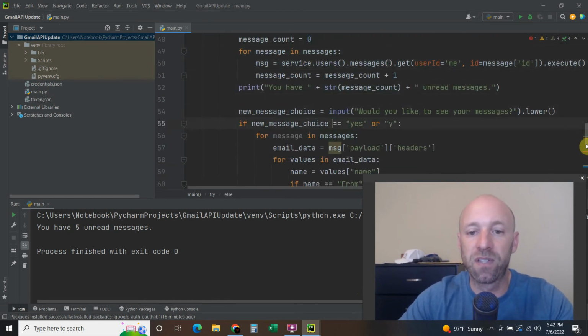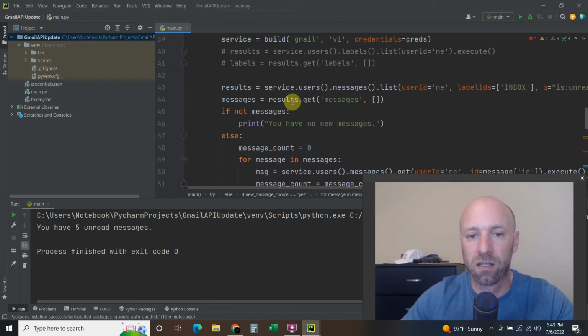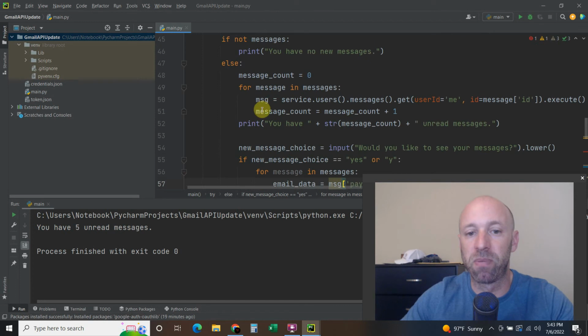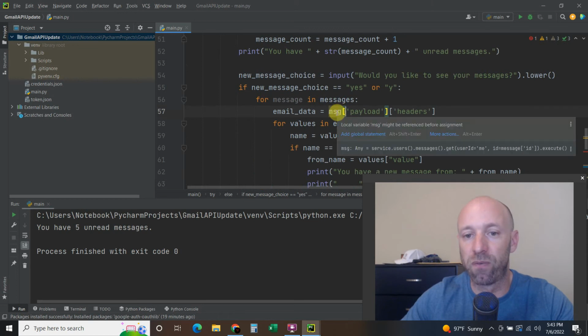So it says if the new message choice equals yes or Y, just to make it easier on myself, for message in messages, email data equals MSG. So it is not finding MSG because it is in this block right here. And so there is no variable yet being referenced before assignment.